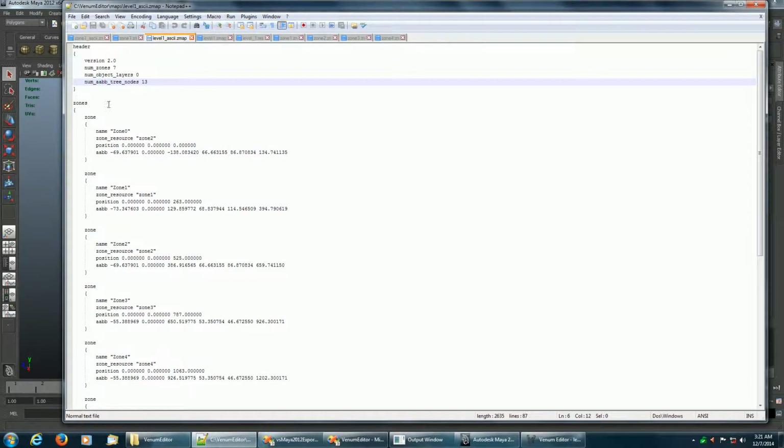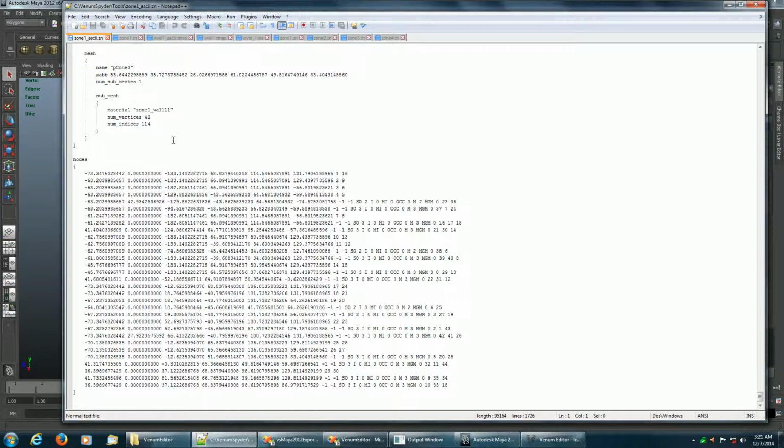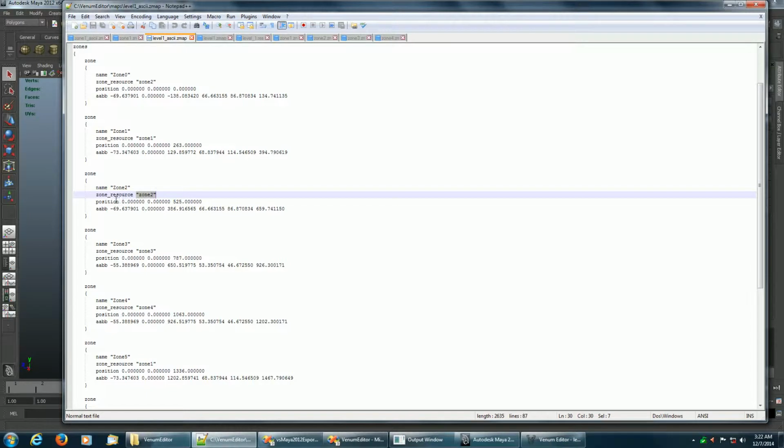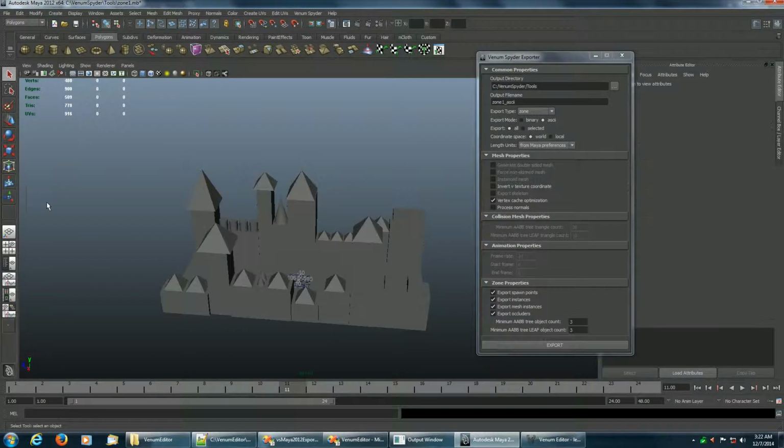So if we go into the editor, that would be the zone1.ascii.zn file. If I go back, where is that? Yeah, so there's 7 of them. And as you can see, this is how I save memory. For instance, zone 2 is over here, and then it's reused again. The only thing I'm saving for this is just the position and the bounding box. That's how I save memory, because I'm not duplicating this zone.